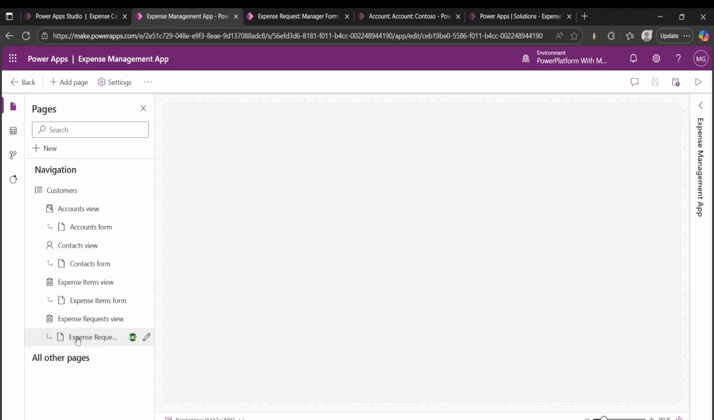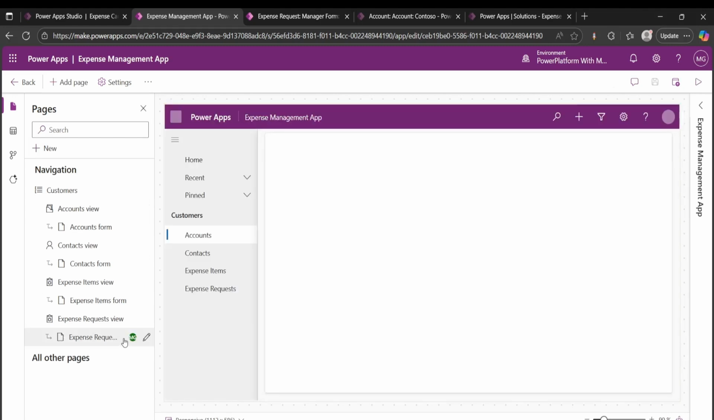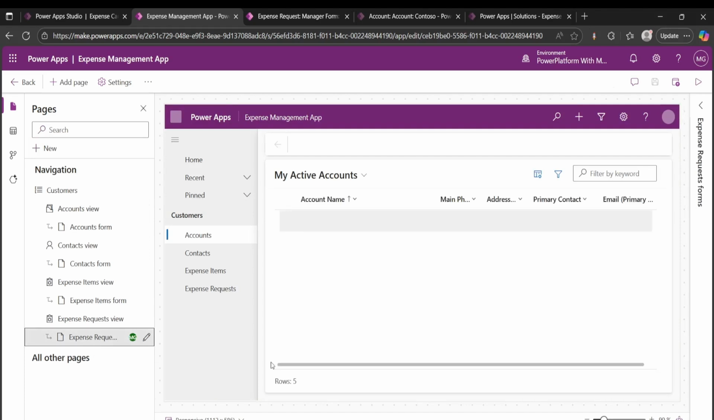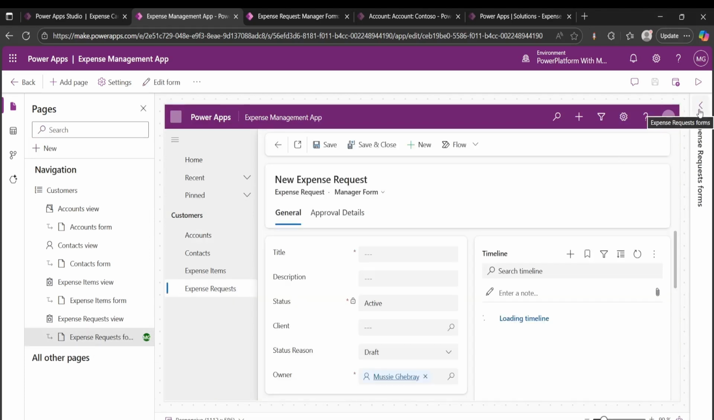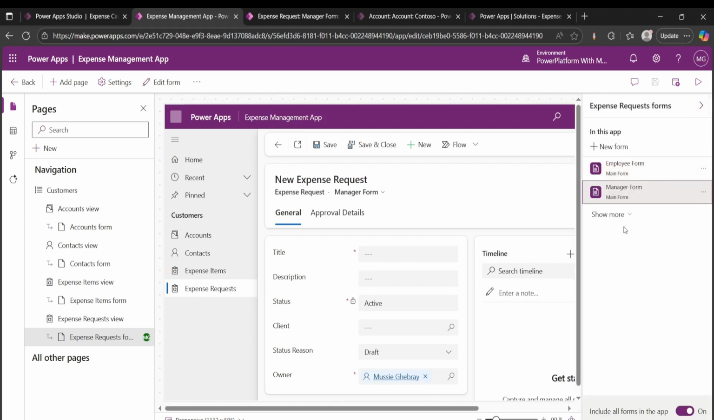So once here, on the left hand side where it says expense request form, you want to click on that one. And then on the right hand side, you just want to enlarge this one, bring it out. And as you can see, we have employee form and manager form. And once you see that, it just means that it is in the app now.